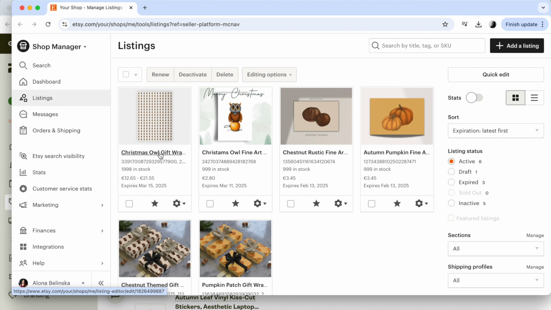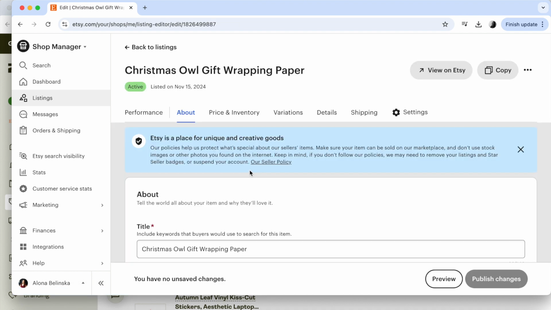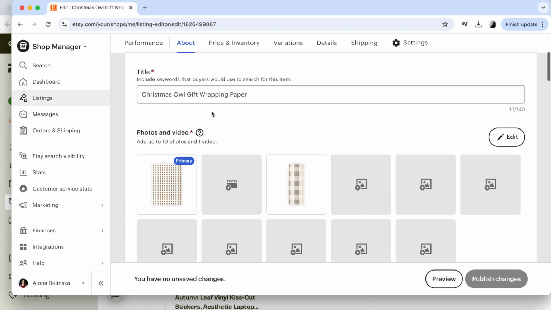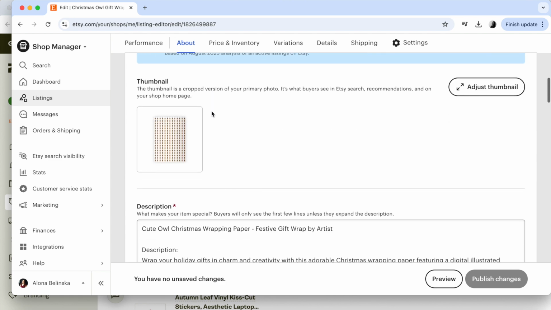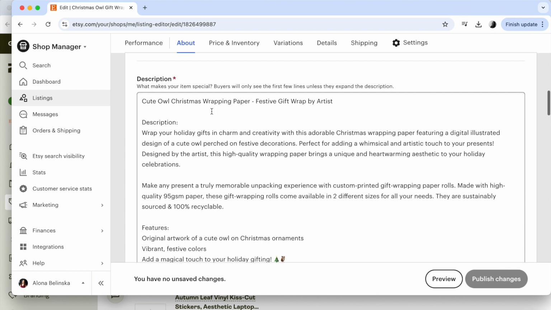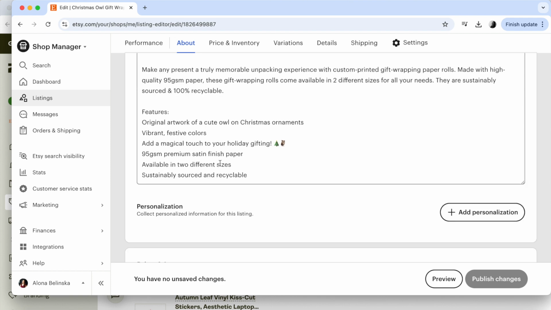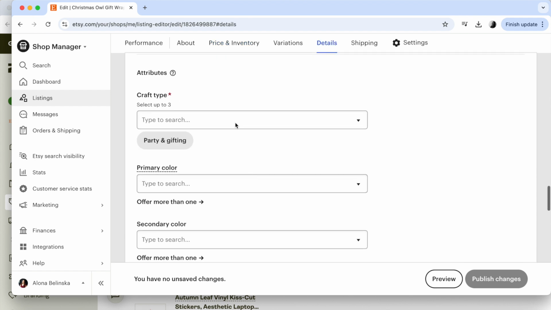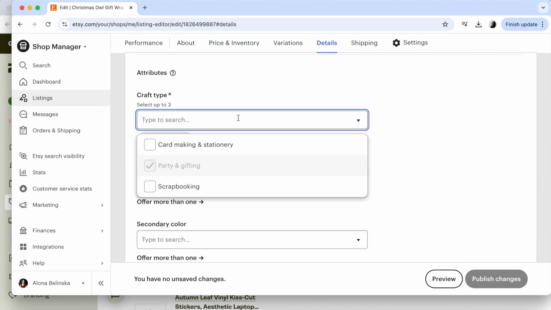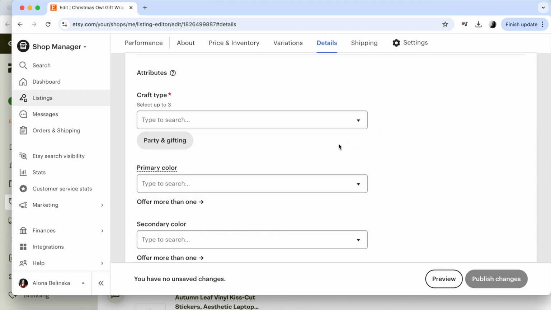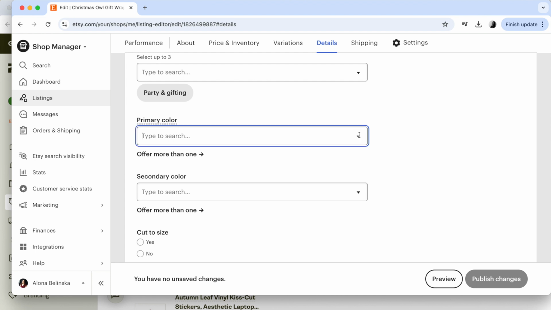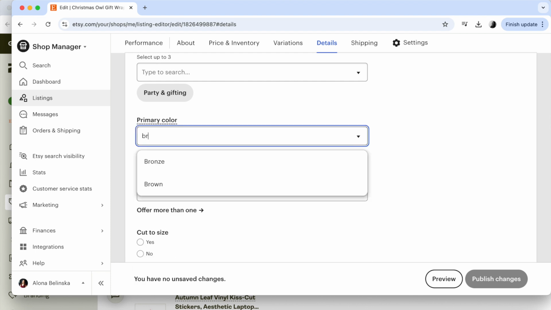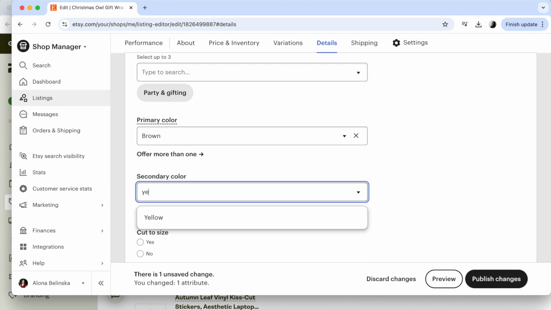So I'm clicking on the item that was published, and I can see that everything looks more or less the same. We will need to create more mockups because I haven't done it, but checking the text, tags and titles, everything looks synchronized with Printify. The only thing that we need to add is attributes, like for example, what are the colors of this item, the primary color, the secondary color, and also material. And this is what I'm editing now.